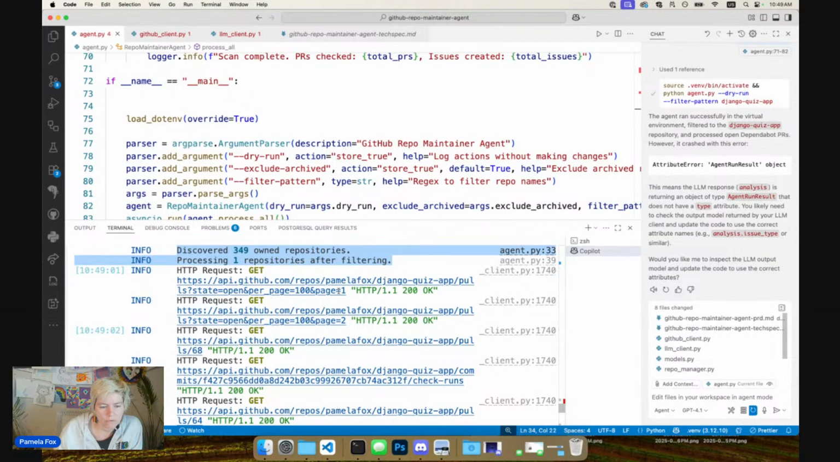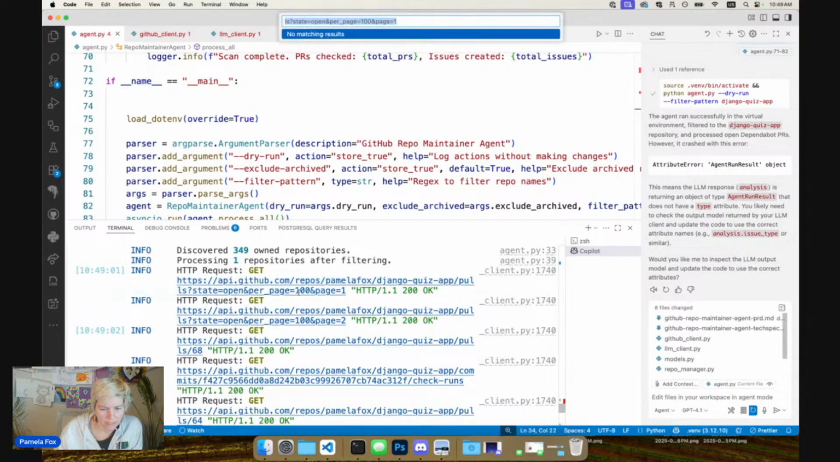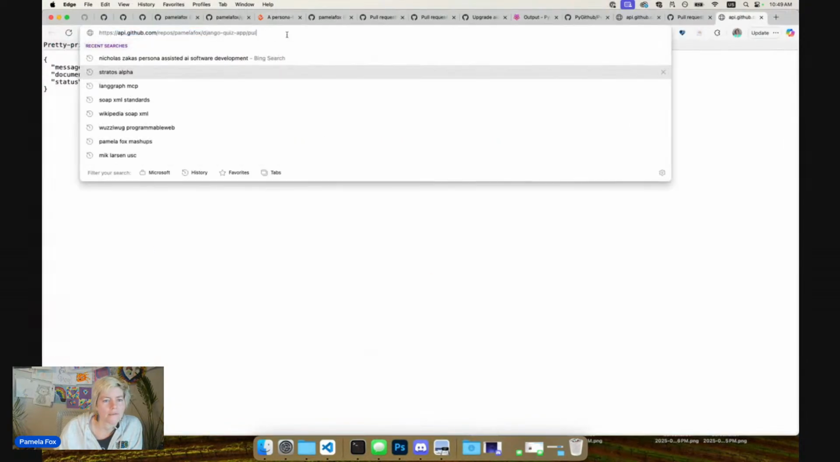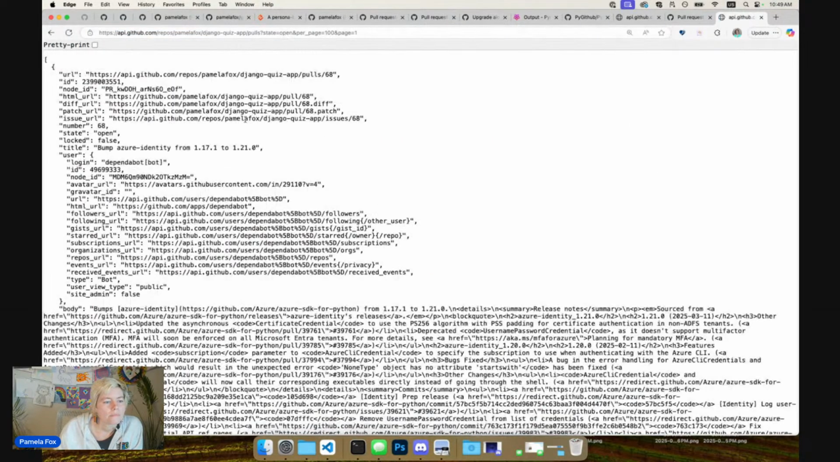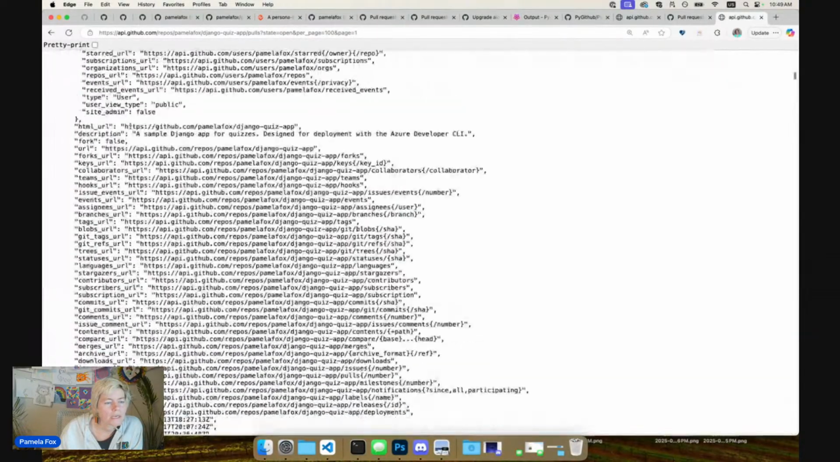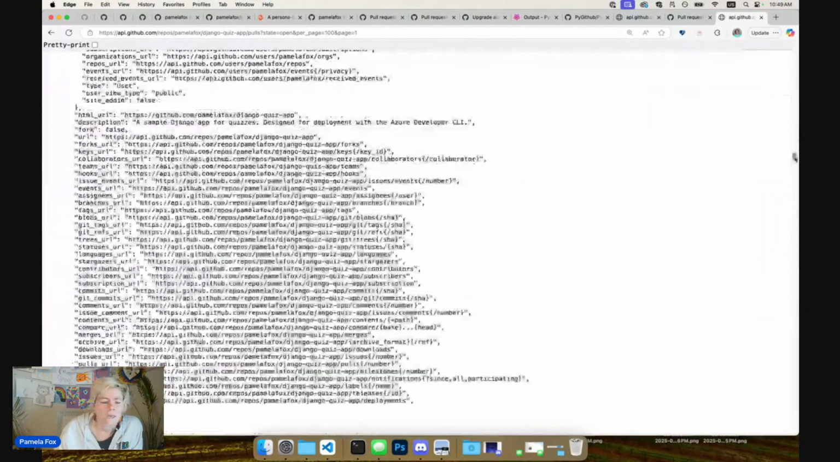Now it's checking for pull requests, right? Pull state open. Wait, why would it need 2 pages? There's not that many pull requests for this. Let me just, can I go to here? Oh, it's interesting. The link gets broken over 2 lines. So why does it think it needs 2 pages of pull requests? Issue number 68, blah, blah, blah.